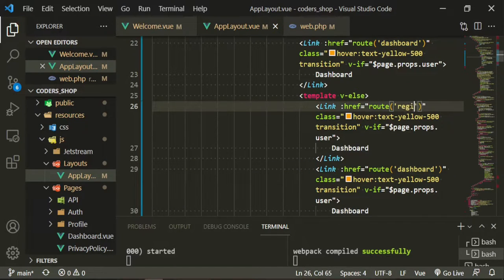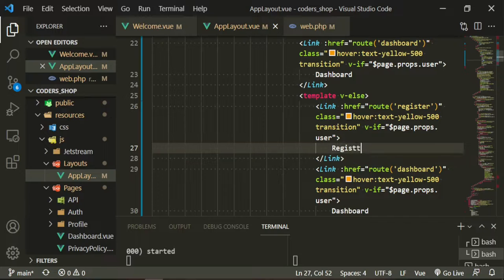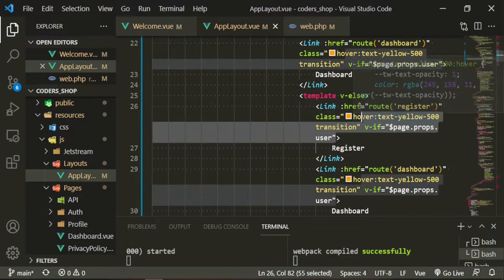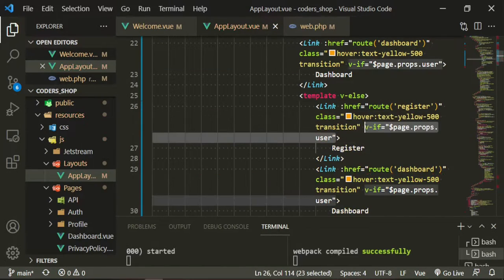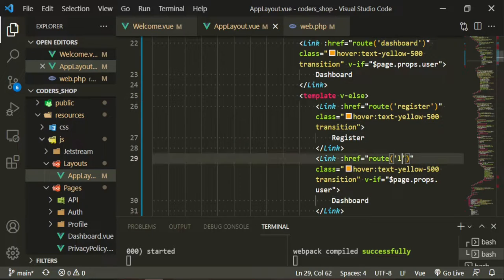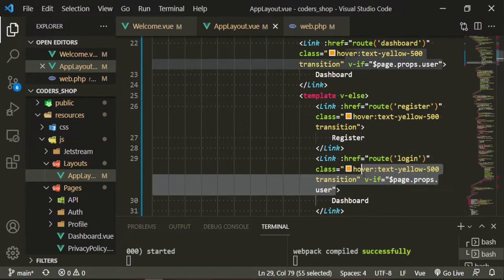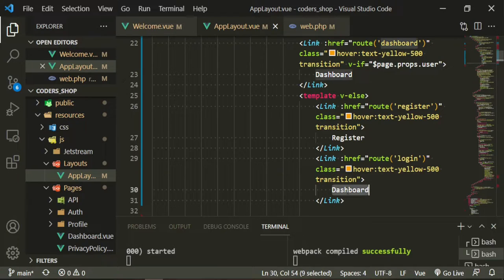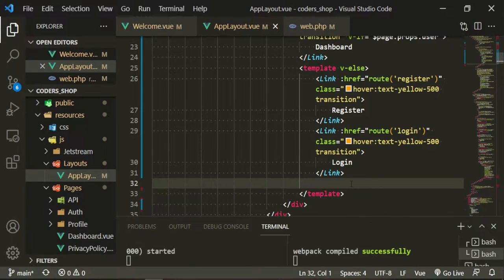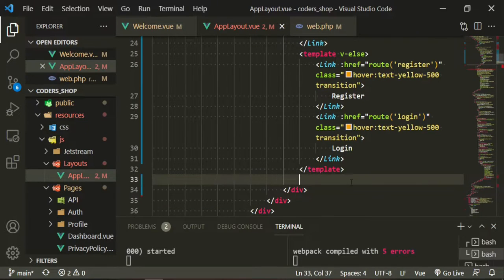This one is going to be to register. Register. And then we're going to take out this v-if because it's already implied. This one is going to be login, and again, v-if is implied. So here we'll just put login. Now here, we're just going to make the links, but we aren't going to send them anywhere yet. Copy this.